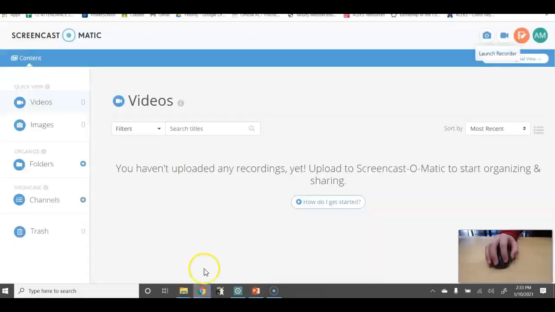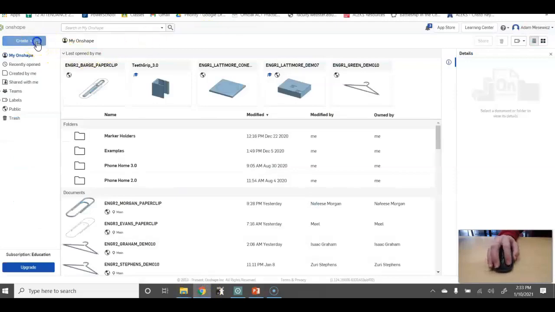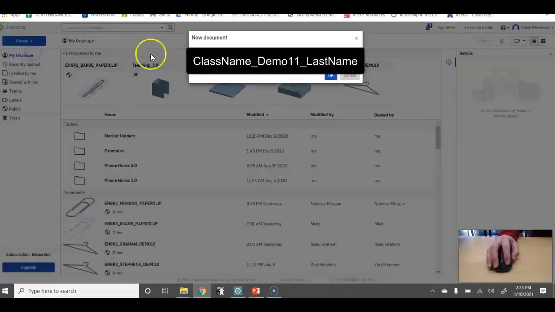So let's go ahead and get into Onshape so that we can begin. We'll start by creating a new document. The name of this document should be your class name underscore demo 11 underscore your last name.